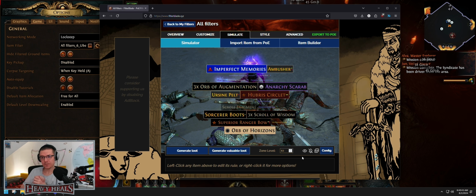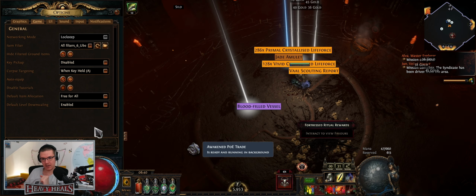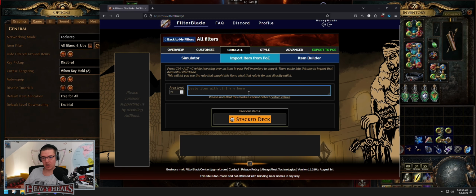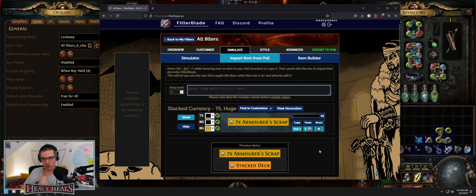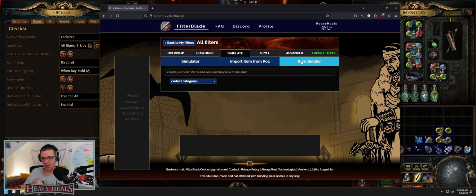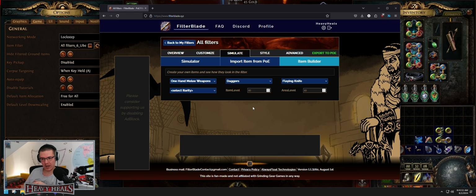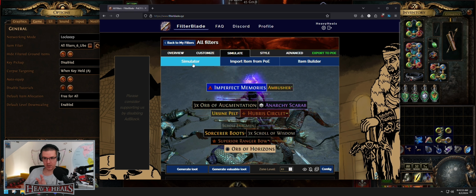But then how do we make this a little bit better? You can either import items straight from Path of Exile. As an example, you can open your inventory, hold Control, press C to copy an item, go here, paste item, and it's going to show you the direct item. You can do that on an individual item basis. You can do an item builder where you choose what kind of item you want, what kind of base, what you want to add, the rarity, and so on. I do not suggest that, for beginners especially.